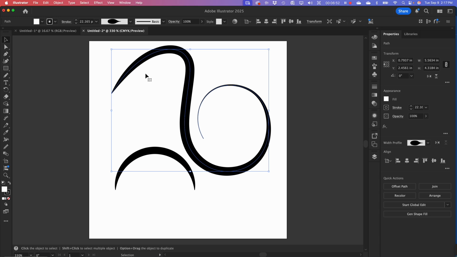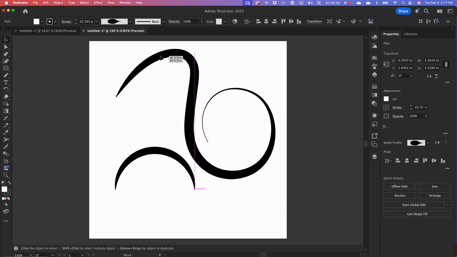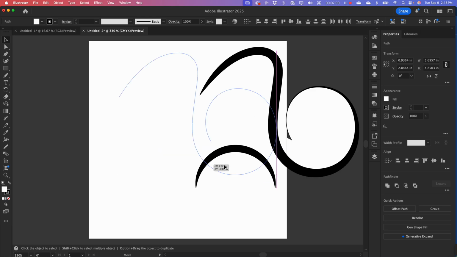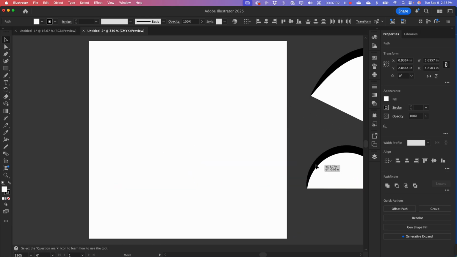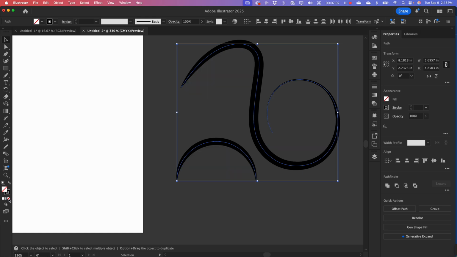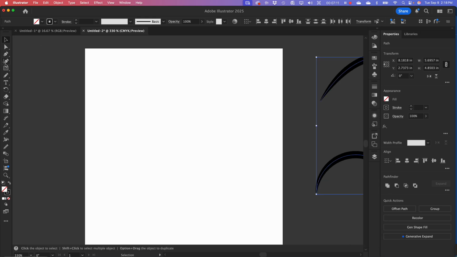If you inadvertently click on that, this is the kind of thing you'll get. So I'm just going to grab all of this and drag it out. Actually, I don't want fills on this at all. Let's take the fills off. All right. So that's working with our curvature tool.